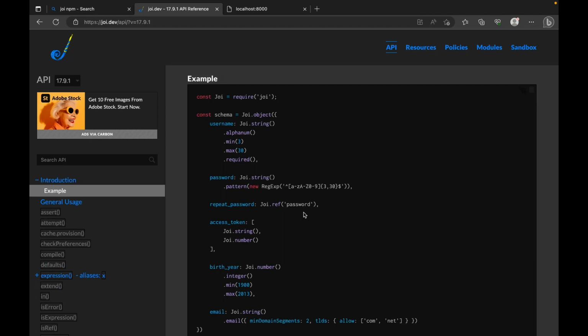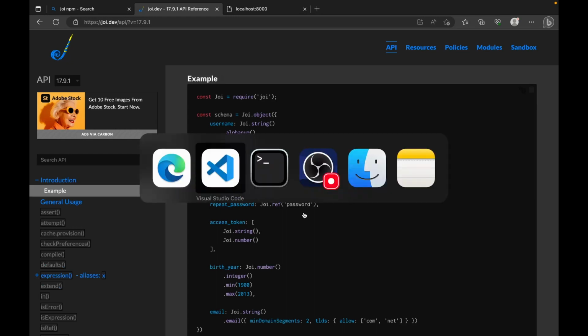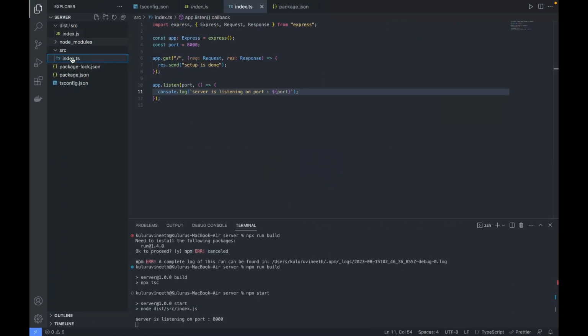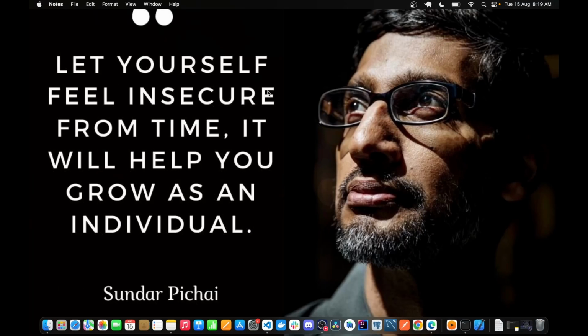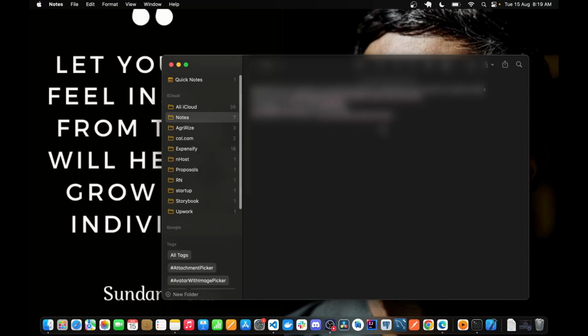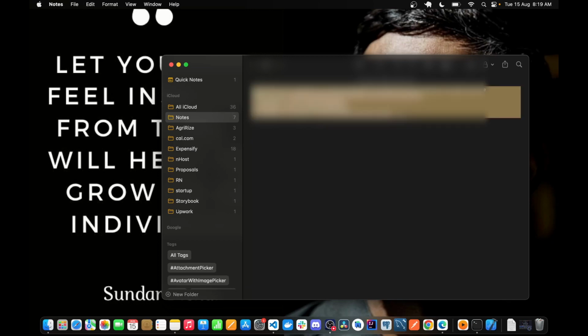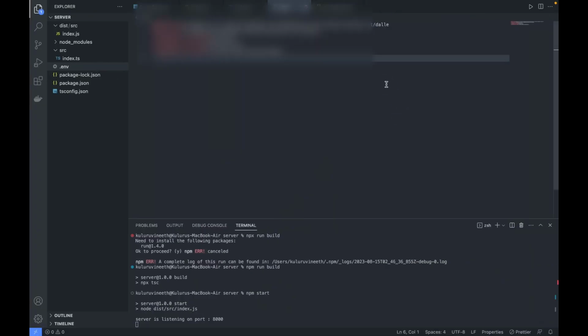let me first configure the environment variables. I have already noted them down in my notes section, so I'm just going to take them from there. First I'm going to create the environment variables file. Let me create a new file called .env. Let me take it from my notes section. So these are the values: MongoDB URL, OpenAI key, and Cloudinary cloud name, API key and secret.